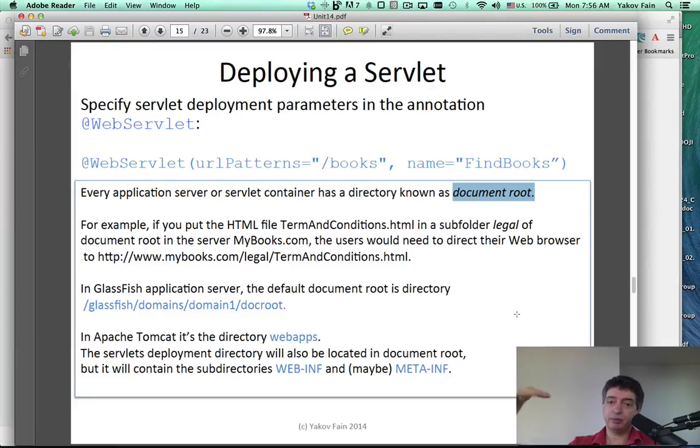The document root is a place where you put HTML files, maybe images, static content, JavaScript. But underneath, in the Java world, there are a couple of directories. One of them is called WEB-INF. The other one is called META-INF. WEB-INF is mandatory if you're writing servlets. So your compiled servlets will go there. I'll show you the structure of this directory in greater detail. But for now, I want to reiterate.